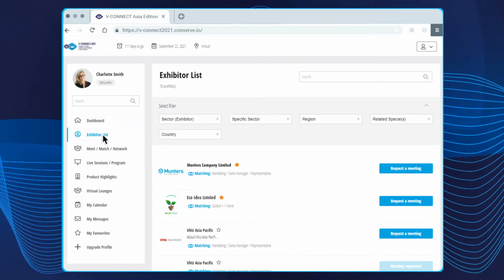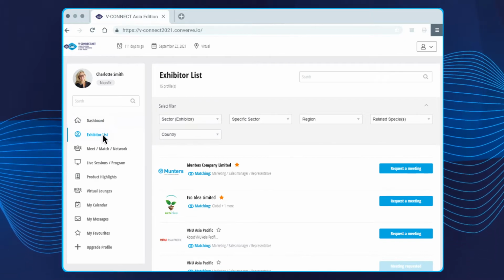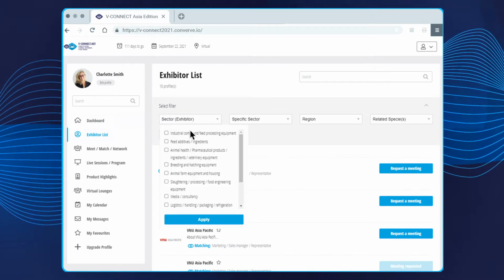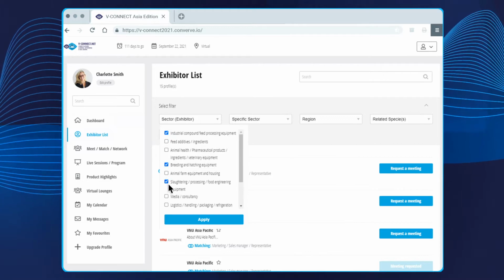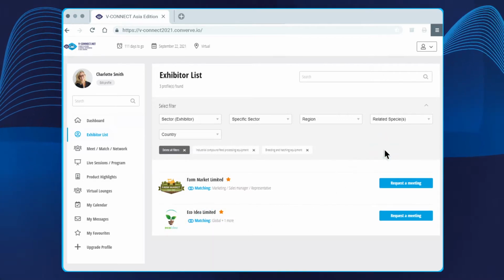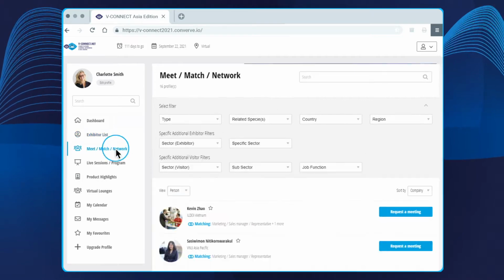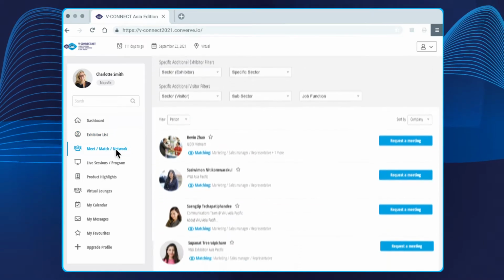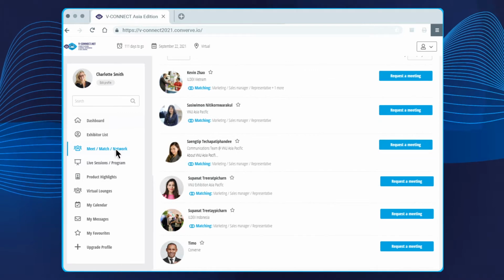The exhibitor list shows every supplier in attendance. Filter through them by sector, region, and more. Confirm your filters by pressing Apply or remove filters by crossing them. The Meet Match Network tab guides you to individual attendee profiles.